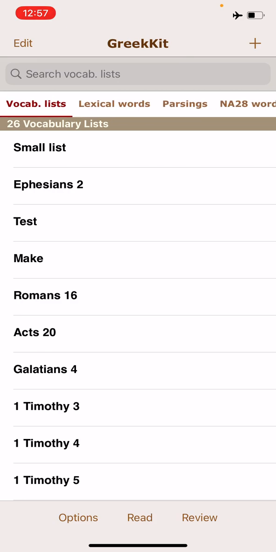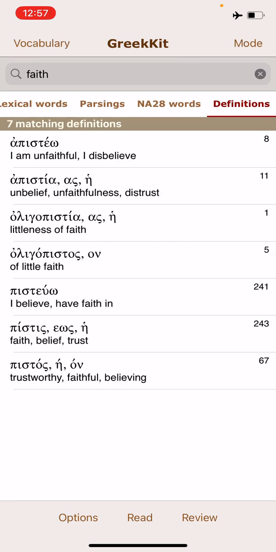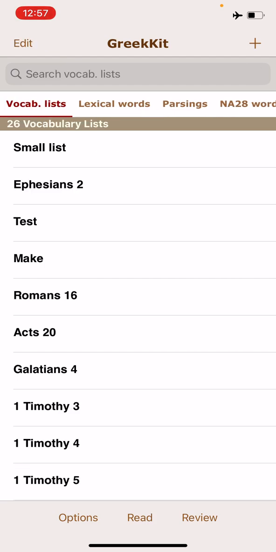The vocabulary list tab is what you would normally see on the first screen of GreekKit, your own custom vocabulary list. And if you're on any of the other tabs, you can get back to that one quickly just by pressing the vocabulary button at the top left.